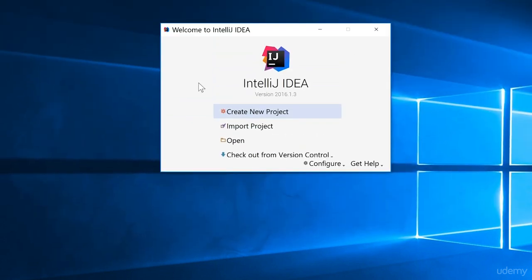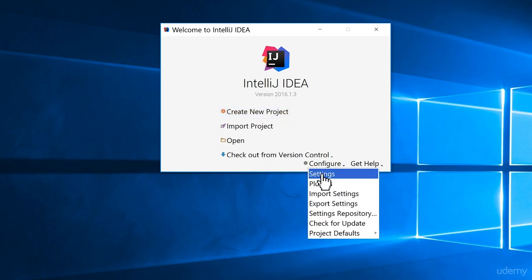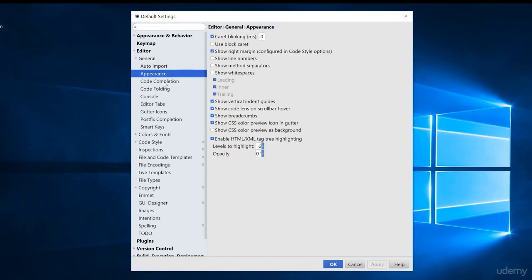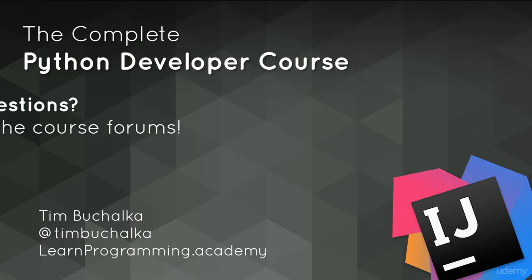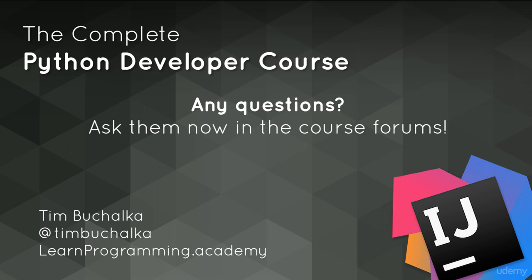So the final configuration we need to do now is to go back into Configure and click on Settings. And what we want to do is come down here to Editor and Appearance. We want to click on Show Line Numbers. And that will show line numbers to the left-hand side when we're editing, making things a little bit easier to see, particularly if you need to share your code with someone in the future in the questions and answers section of the course. So you can click on Apply to that. And at this point, we're now done. So I'm going to click on OK, and you can now proceed on to the next video.